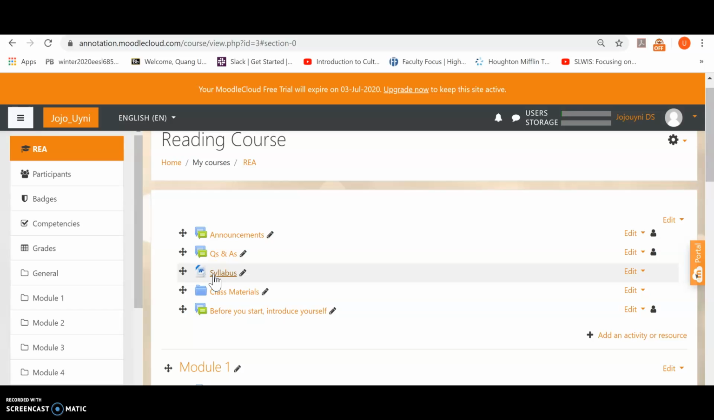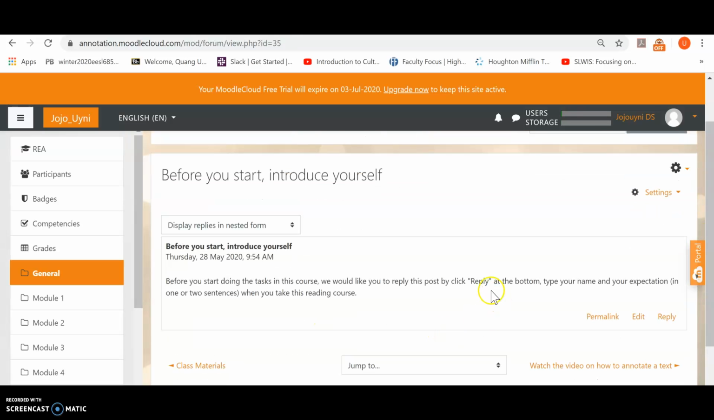The students can download the syllabus here. If they have a question about the course assignment, they can post their questions here and get the answer from me and the other students as well. Before they start doing anything, we would like them to introduce themselves, so they will have to reply to this post.